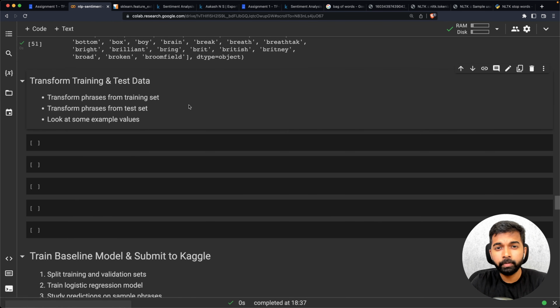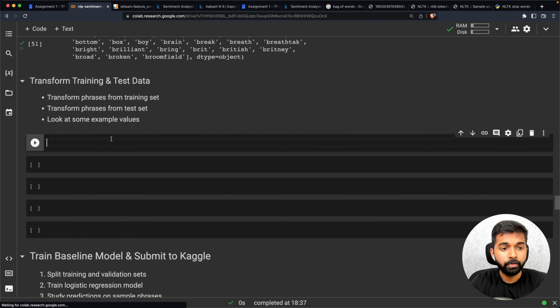And quick note before we go into transformation. As soon as you save this notebook, it is going to get saved into your Jovian profile. So you can always go into your Jovian profile and check out your saved work. So now returning here, to transform the training and test data, first we'll transform phrases from the training set.